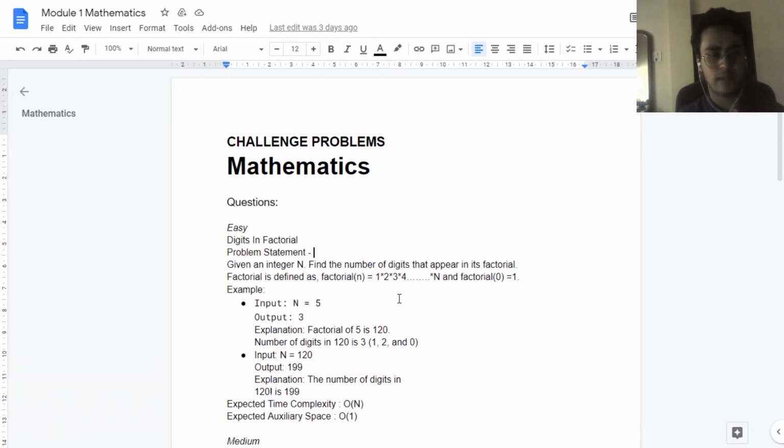Alright, so let's take an example. We have an input of 5 and our output comes out to be 3, because 120 is the factorial of 5 and 120 has 3 digits. Now n becomes 120 and we have an output of 199. Just imagine 1 se leke 120 tak you are multiplying all the numbers and you get the factorial of 120, which has 199 digits.